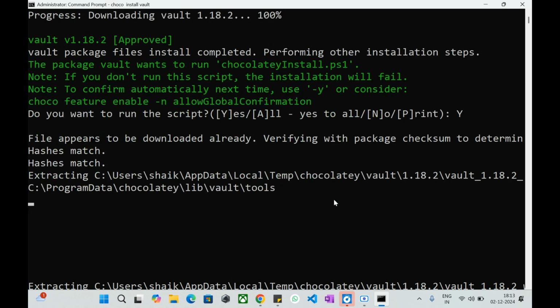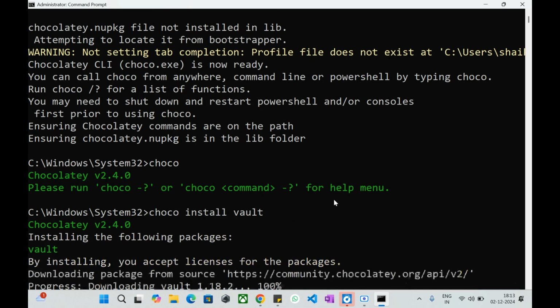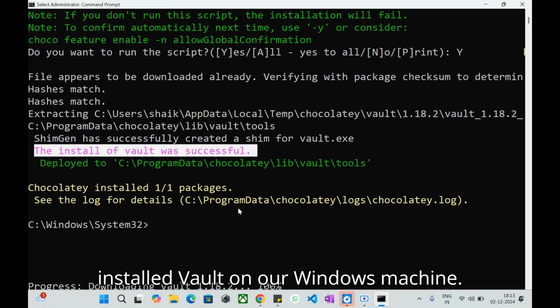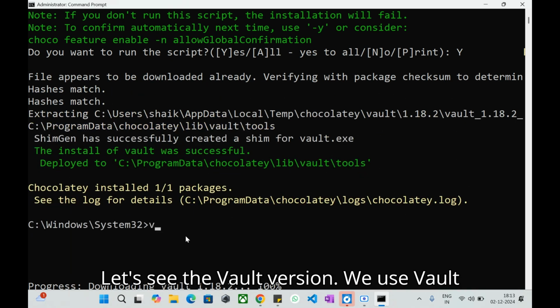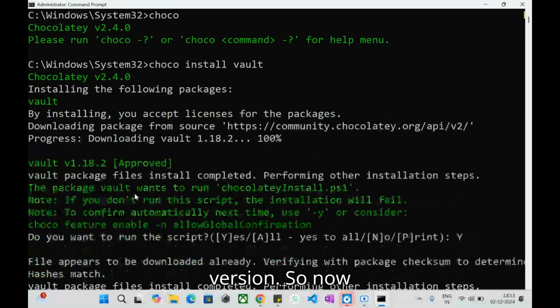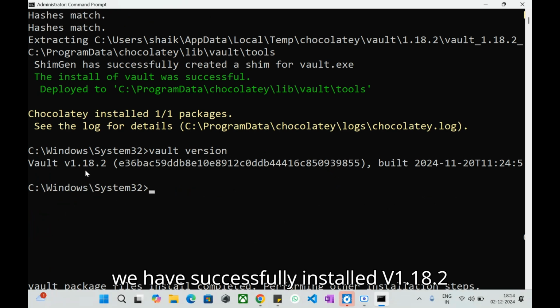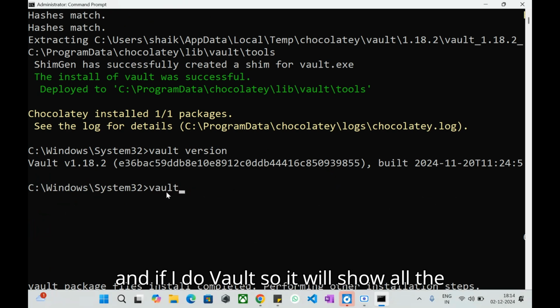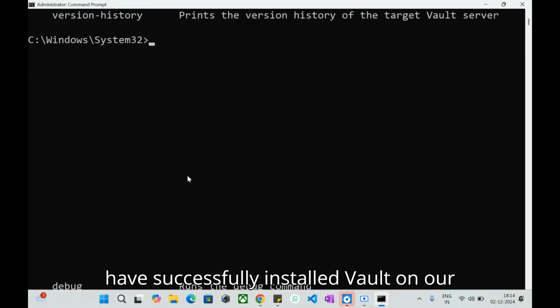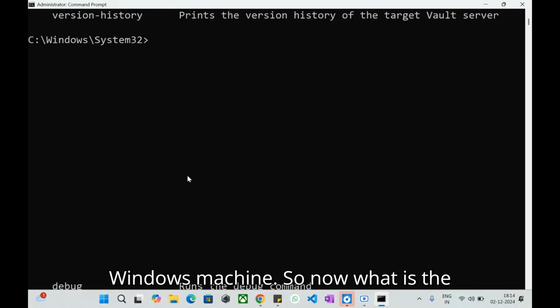Extracting. So let's see, it has successfully installed Vault on our Windows machine. Let's check the Vault version. We run vault version. So now we have successfully installed v1.18.2, and if I type vault, it will show all the commands that we can use. So now we have successfully installed Vault on our Windows machine.